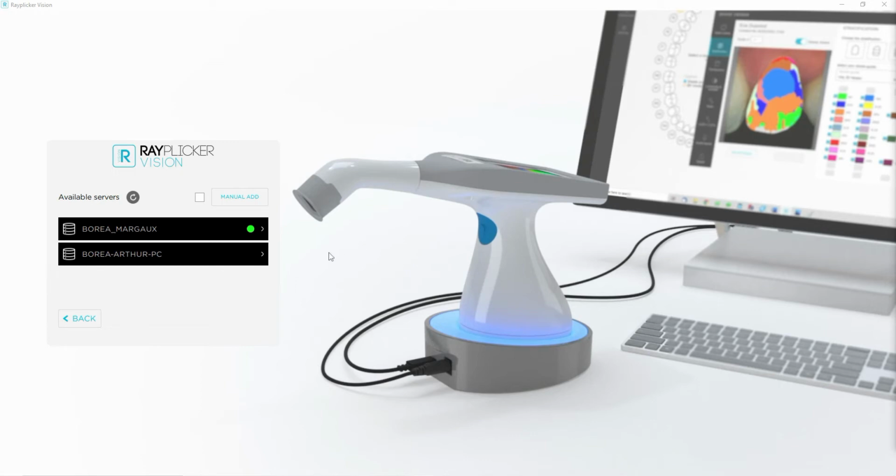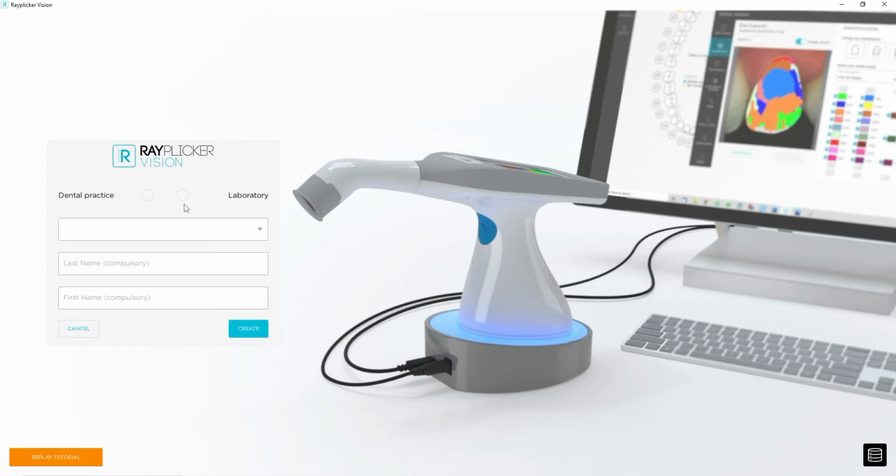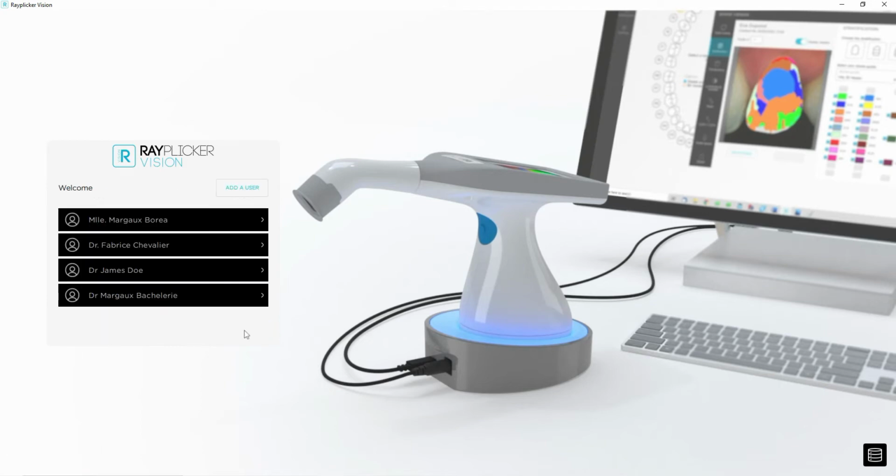You will need to select a server from the list of servers available on the networks to which the computer is connected. Once selected, you will find a form to fill out on the left. It will allow you to create your user account. Start by checking your situation, select your title in the drop-down list, then write your name and your first name. Finally, click on the Create button.